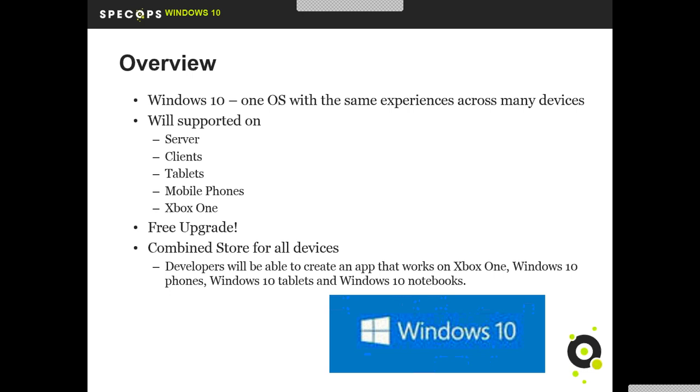And then something else that's new about Windows 10 is that they're doing a combined store for all your devices. So developers can create one app that's going to work across Xbox One, Windows 10 phones, the tablets, and the notebooks. So this way, it's less developing one app across many devices.